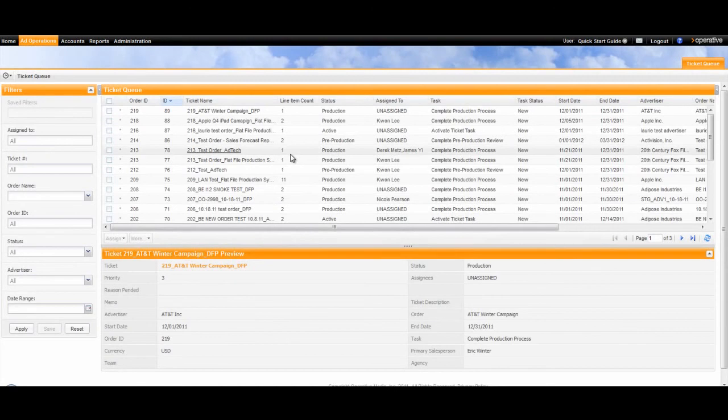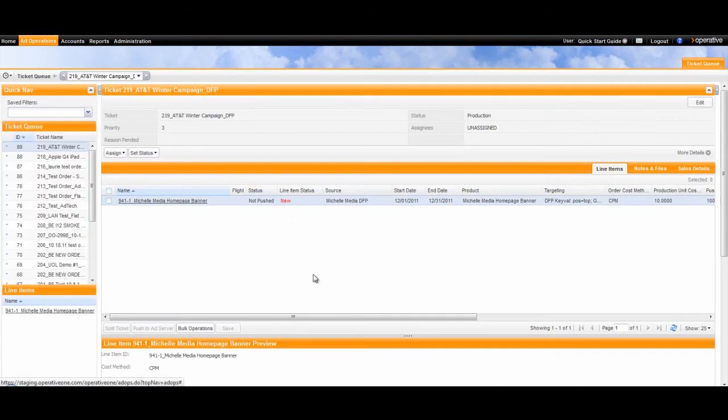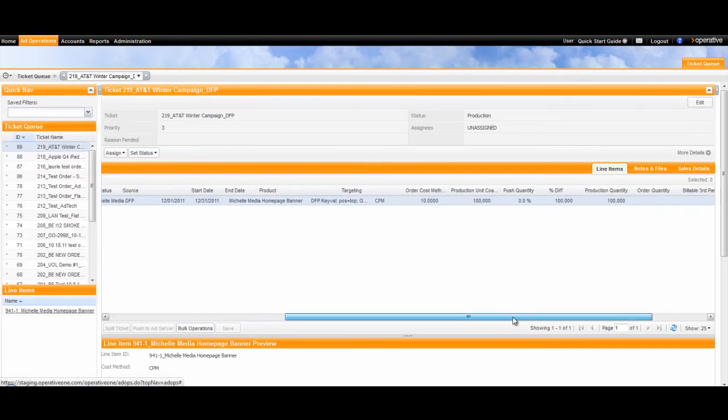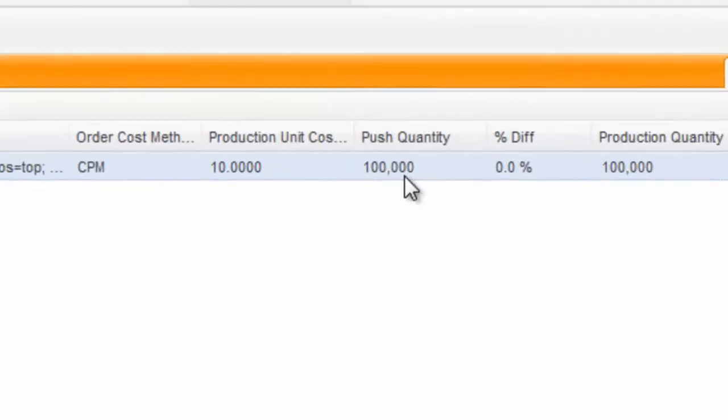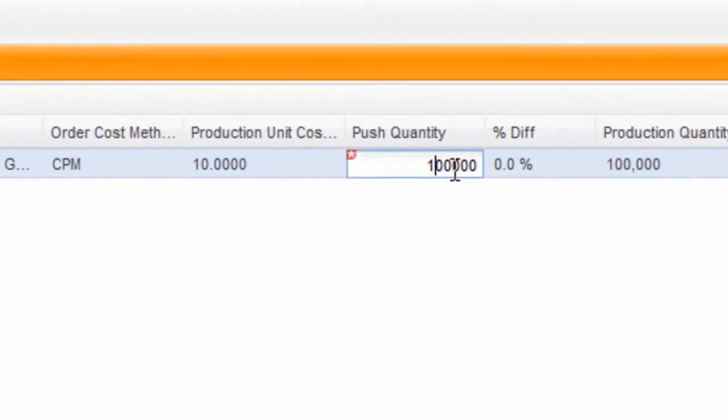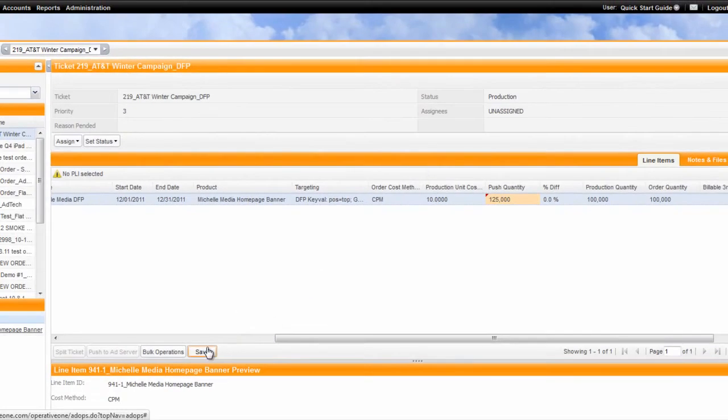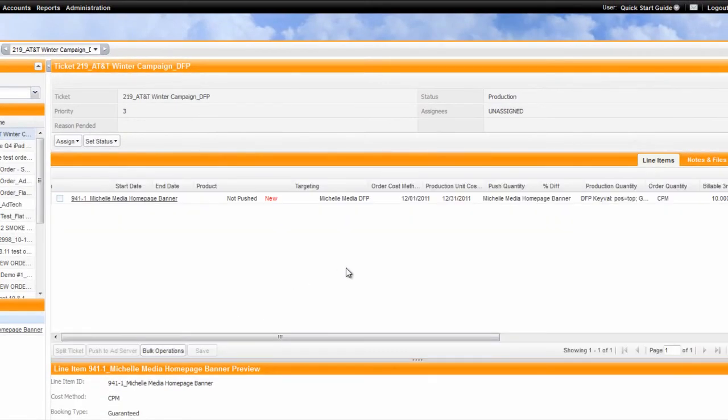Modify quantity. Similar to modifying keywords before pushing to your ad server, Operative.One also has the ability to allow traffickers to modify the quantity of a line item before pushing. This is useful if your traffickers frequently buffer an ad's delivery goals. When this feature is enabled, the trafficker can double-click into the Push Quantity field and enter a new value before pushing into your ad server.